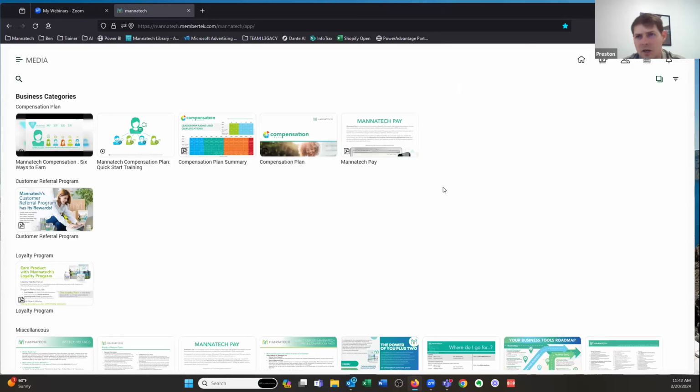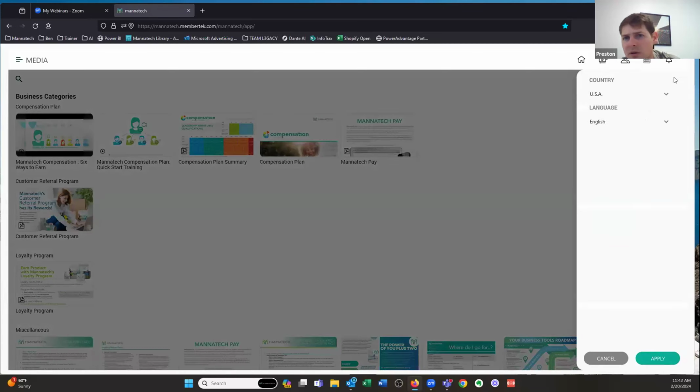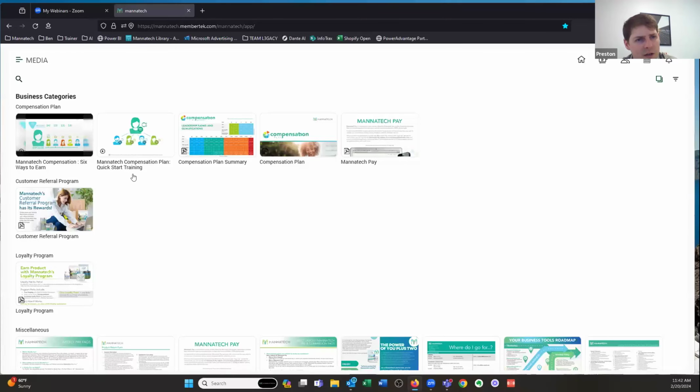So in your media section here that Ben has navigated to, this is going to be all of the content that has been added to the app for you to access. If you want to click on that, for those of you who are international, you've got the ability to filter between country and language. So we've got content for all of those countries. And for the US, we've got content in English and in Spanish.